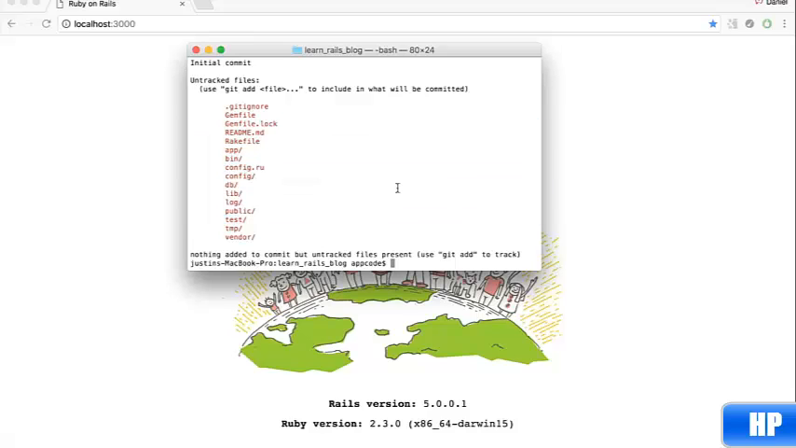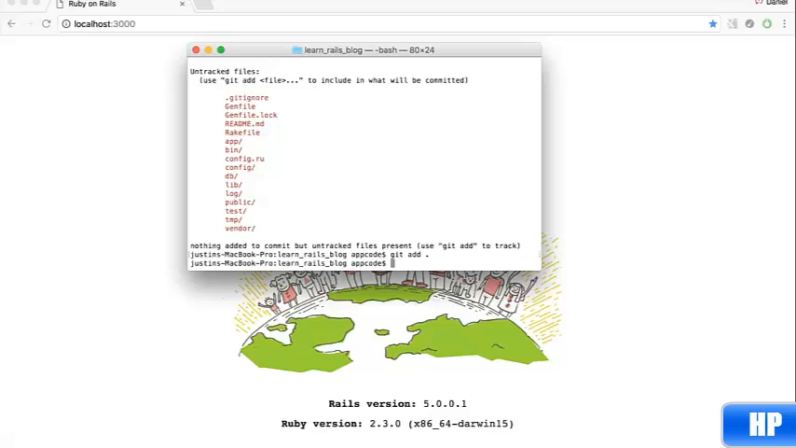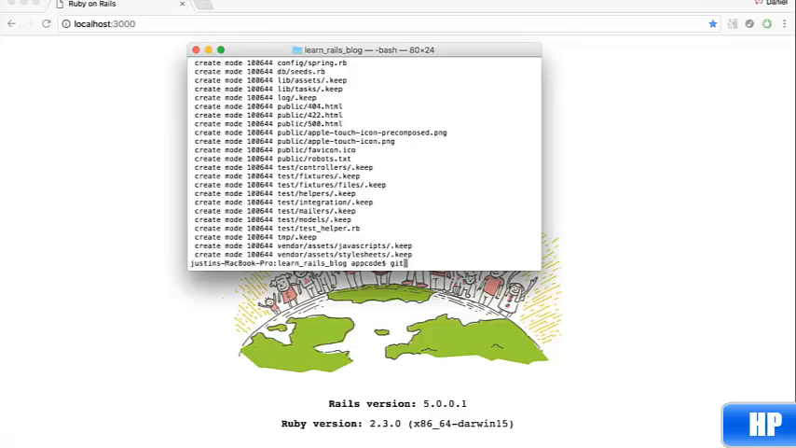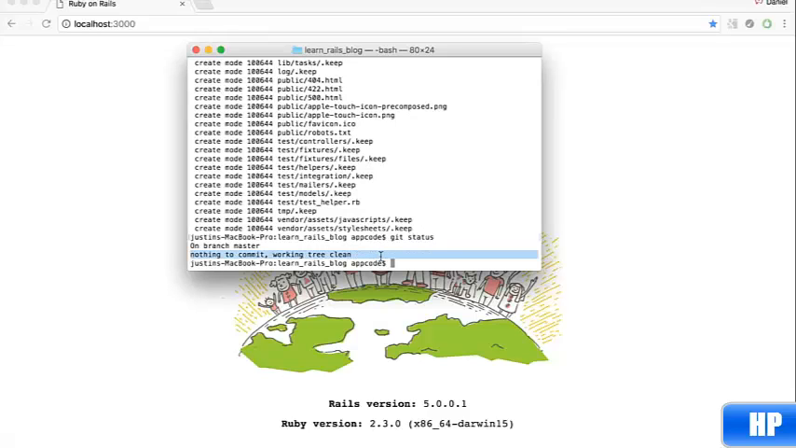To add all these files to the staging area, type git add . To commit these staged files, type git commit -m. And then within double quotes, you could type anything you want, but I'll put "generated Rails app." Hit enter, then type git status again. It says nothing to commit. Working tree is clean. All of the project's files are up to date with version control.